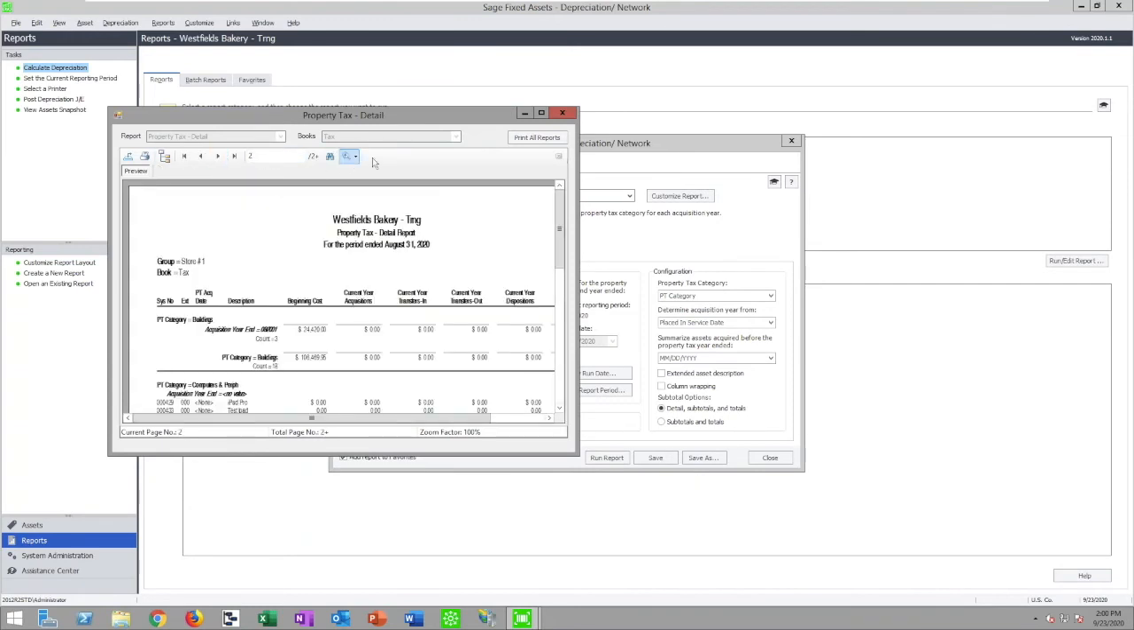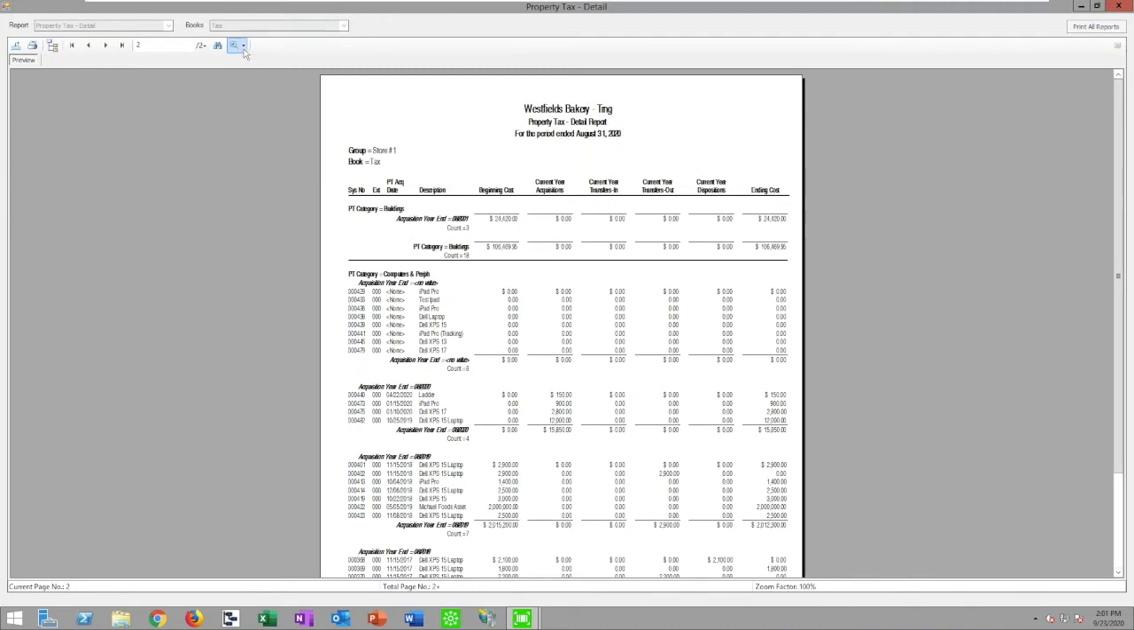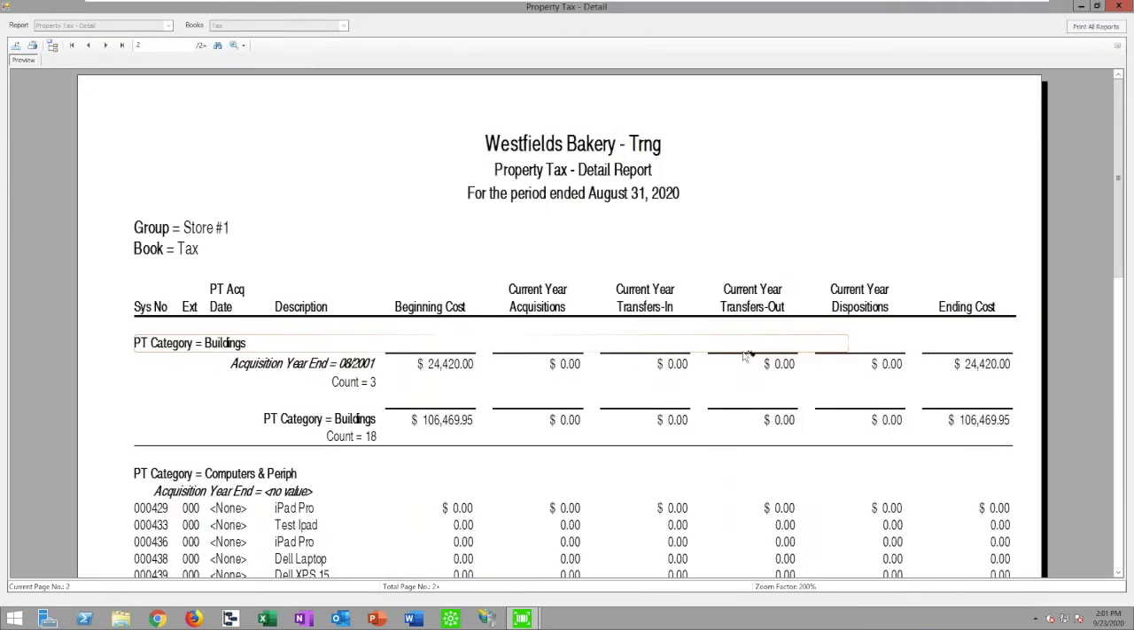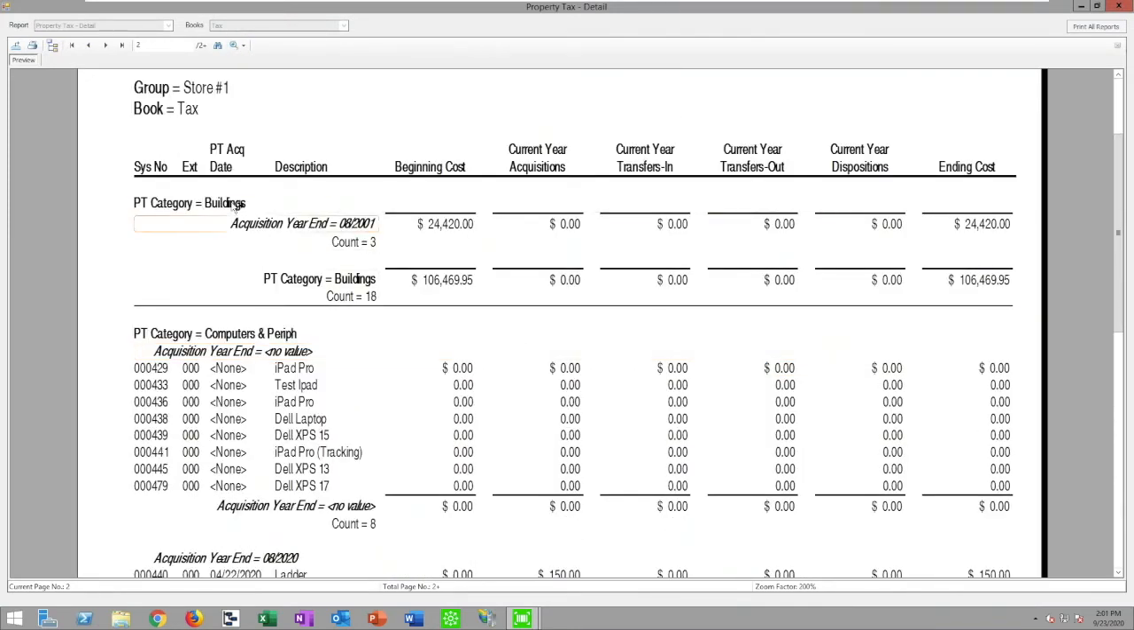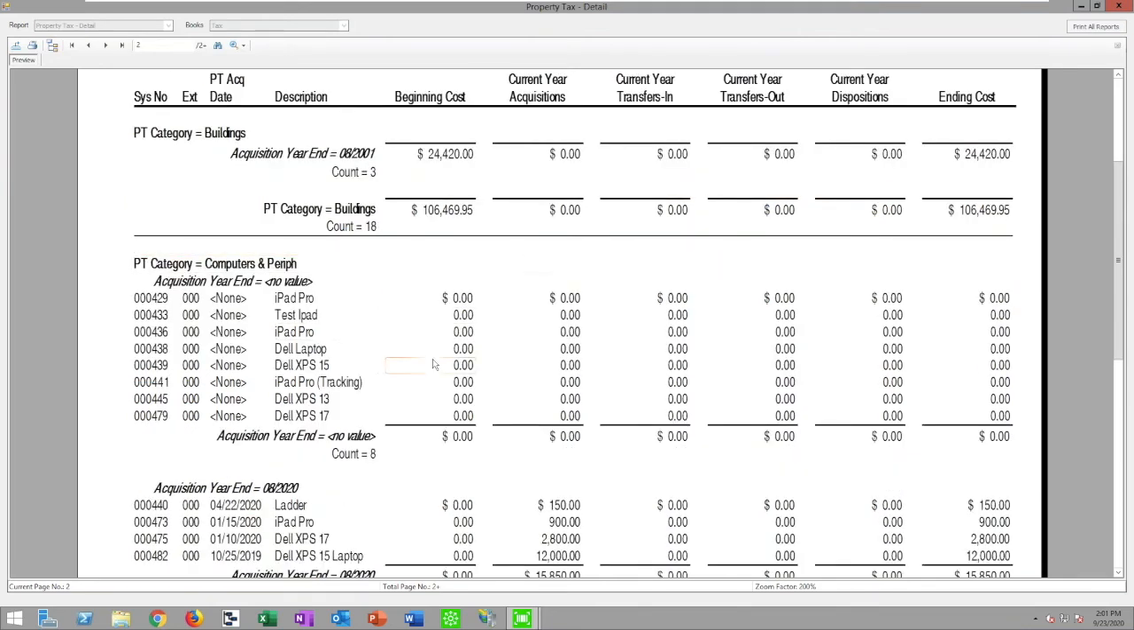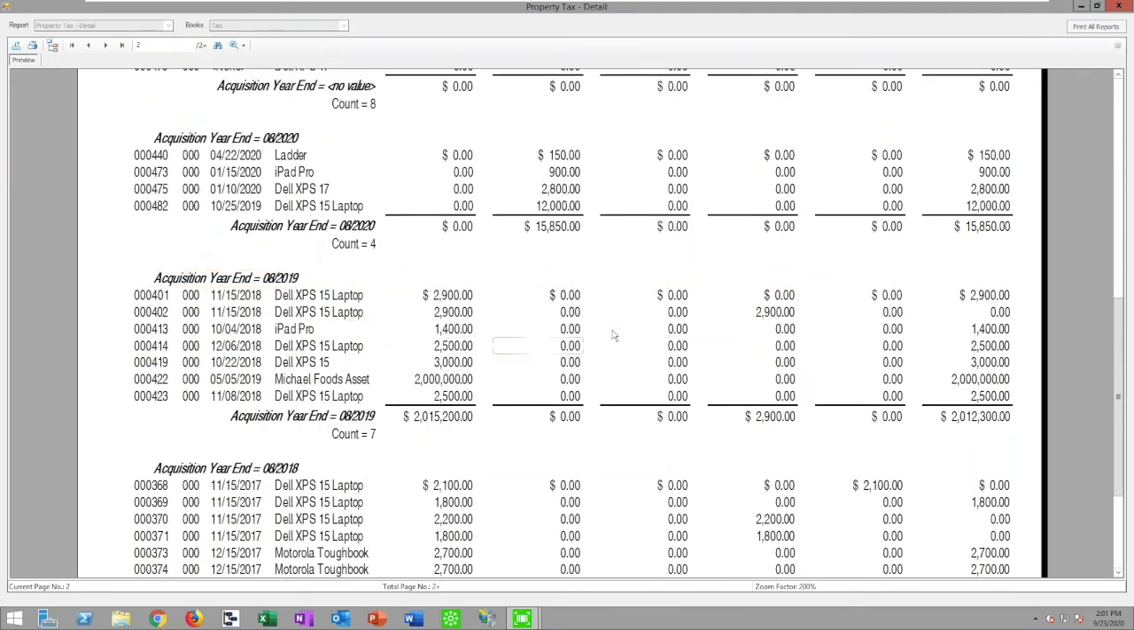So let's make this bigger here. And you can see here, broken down by property tax category and acquisition year end.